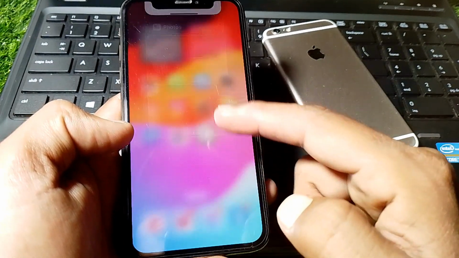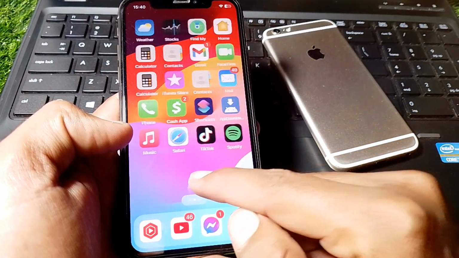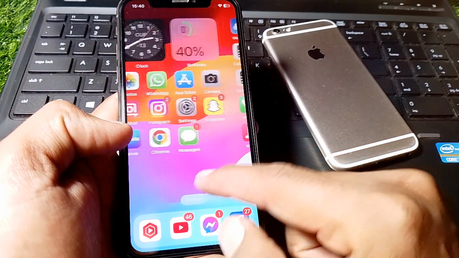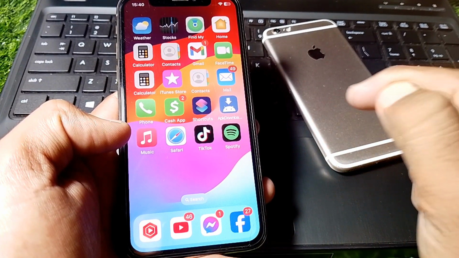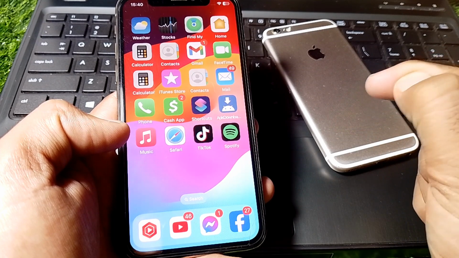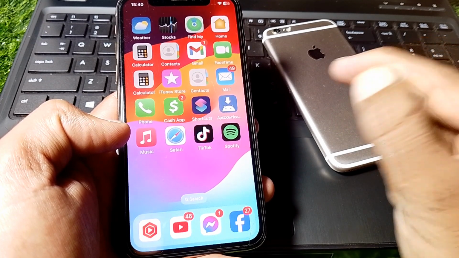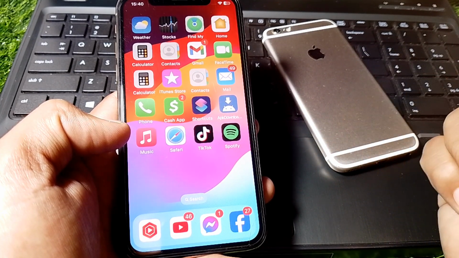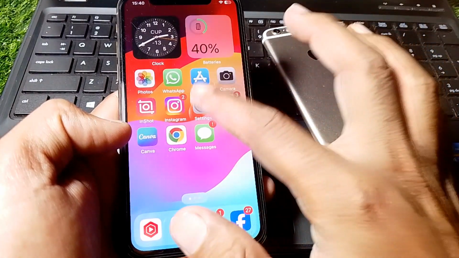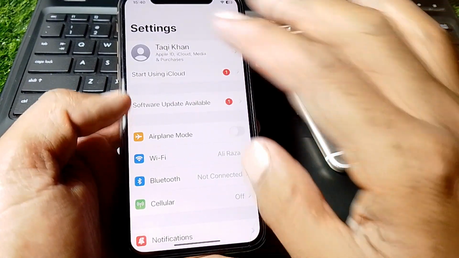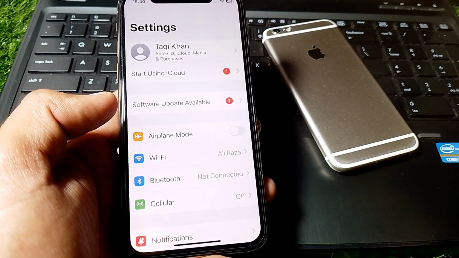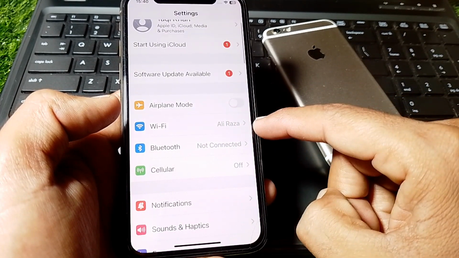So first of all guys, what you need to do is just simply close this page. Let me tell you that if you want to connect your iMessage or FaceTime and it's not working for you, guys, then it means you are disconnected from the internet. Okay guys, so first of all you have to check your internet connection, if you are properly connected to the internet. So guys, you just simply have to tap on Wi-Fi.